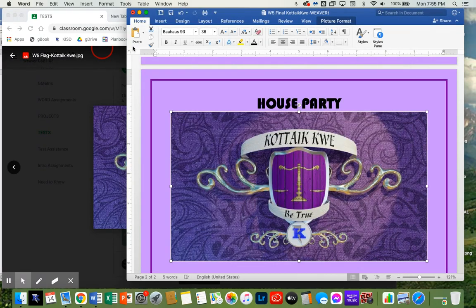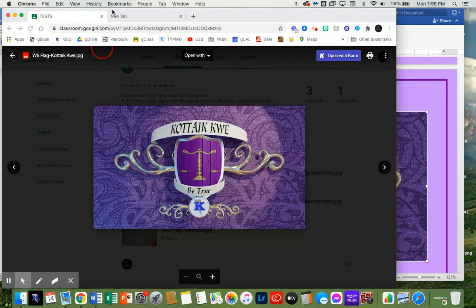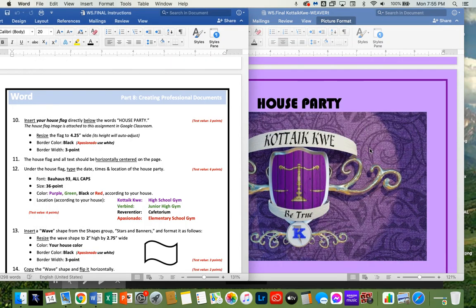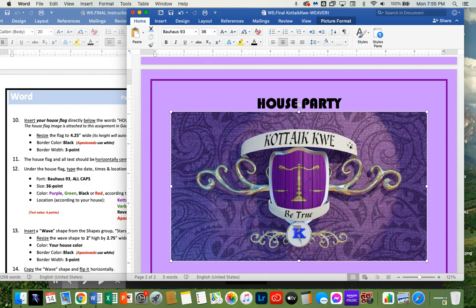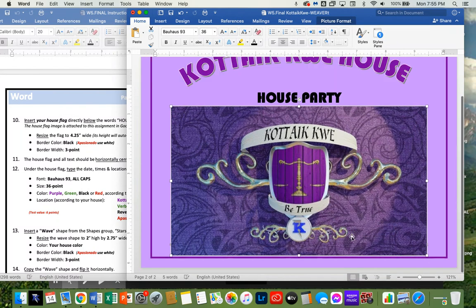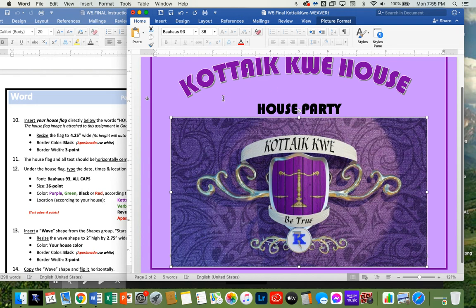And then I'm going to pull this back and send this to the back again. Okay, so here's my flag. And of course, the very first thing we're going to want to do is wrap text and say in front of. Okay, and you see that the word art reappears magically.